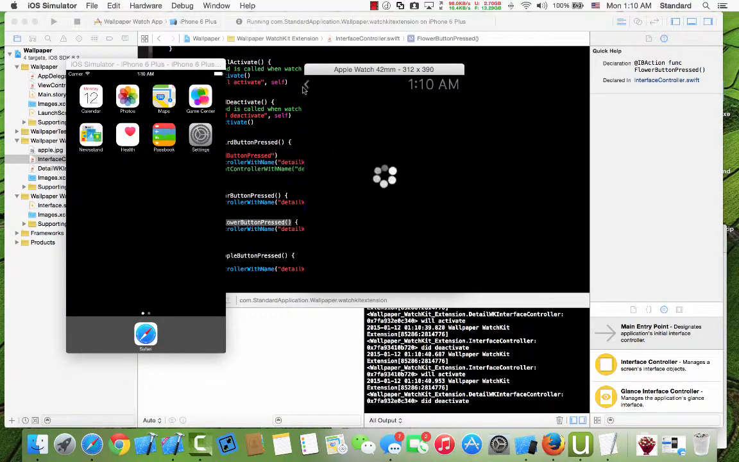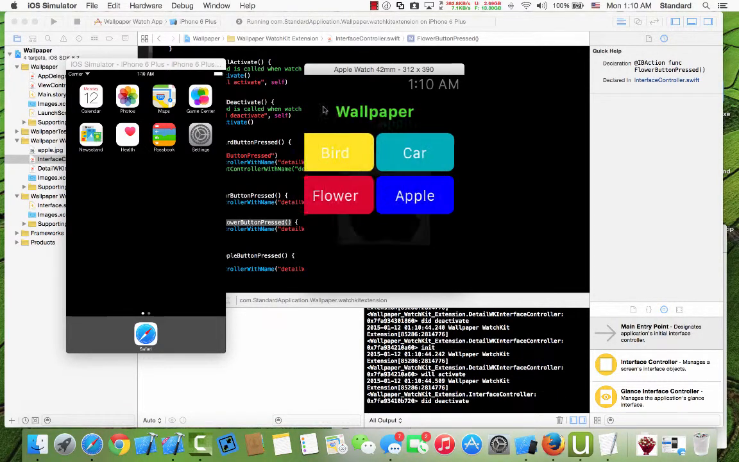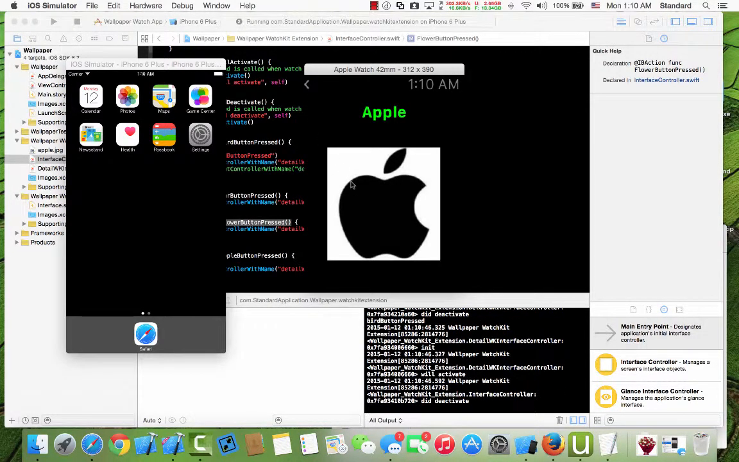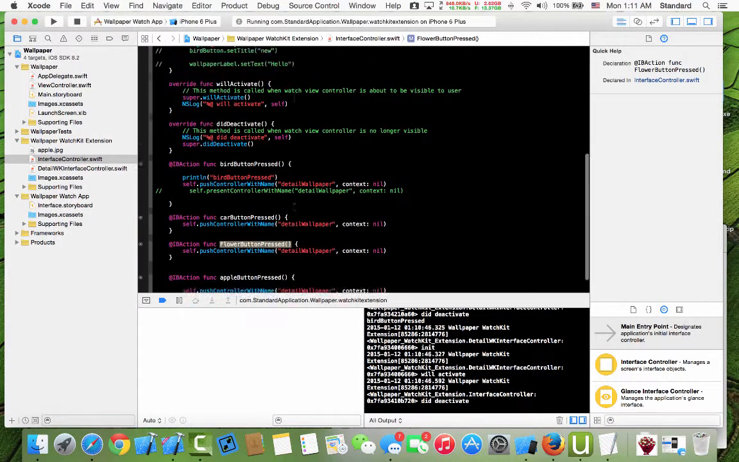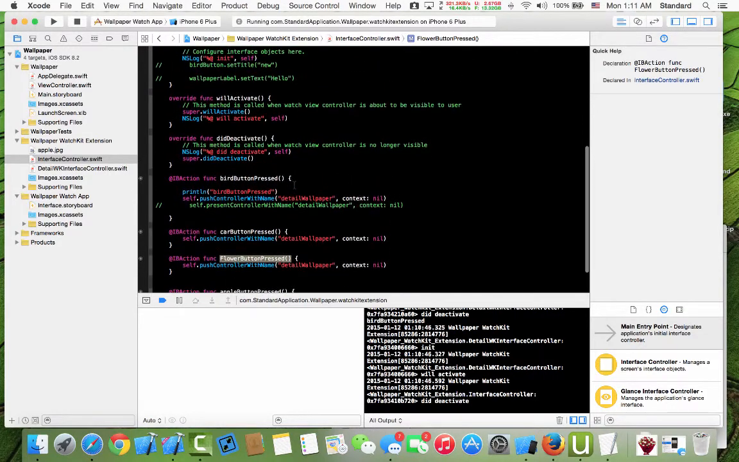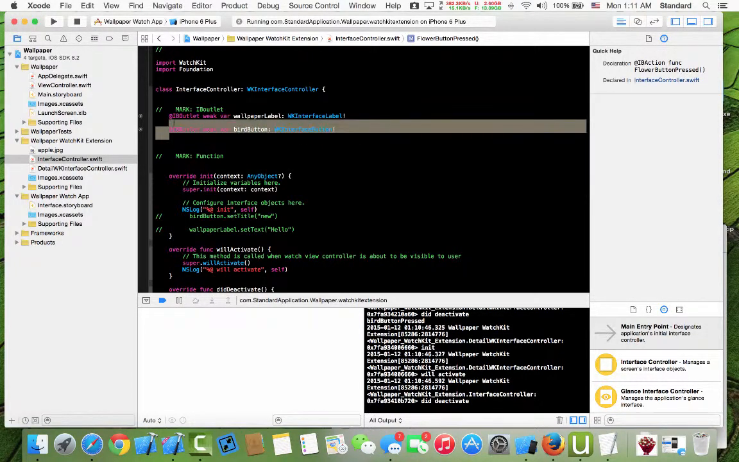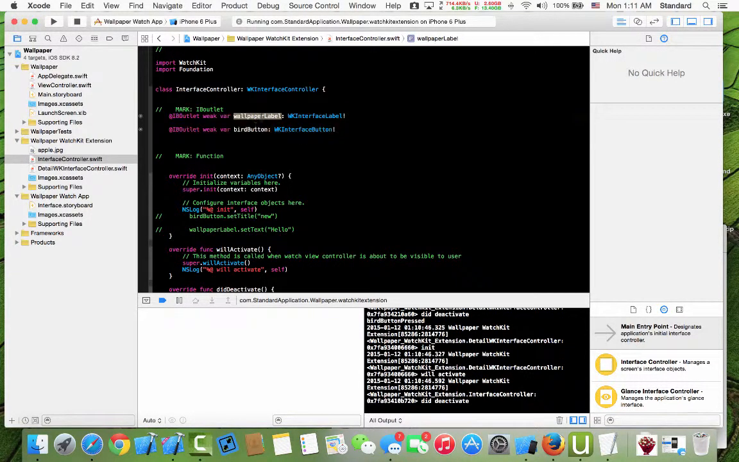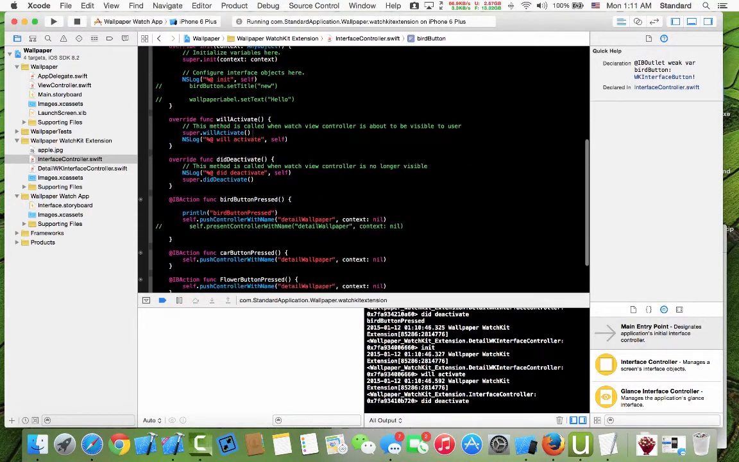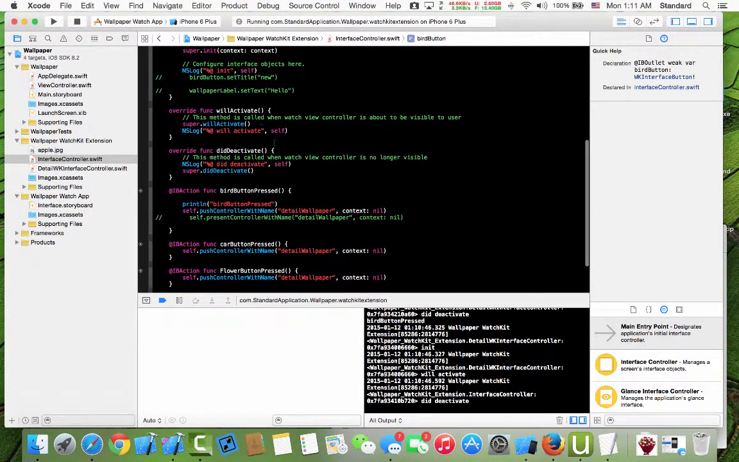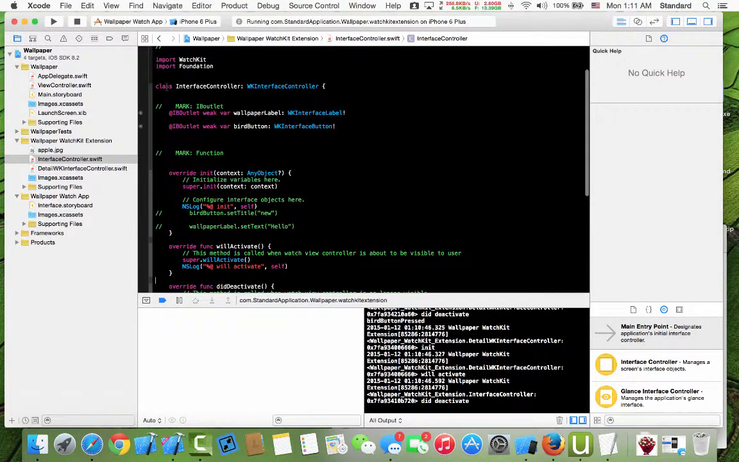Now the button helps us go to the detail controller, and now we have to check which button is pressed, and after that we have to change the detail interface depending on which button the user pressed. Okay, I think we need a new variable, a global variable. You can see here, when we hook the IBOutlet in here, the wallpaper label and bird button can be used in every function inside the class interface controller.